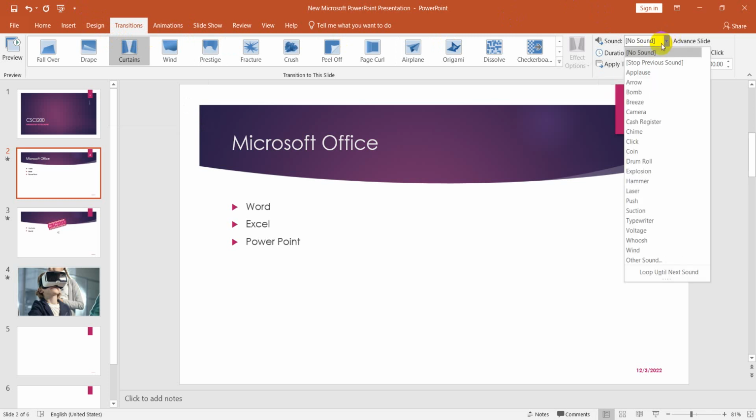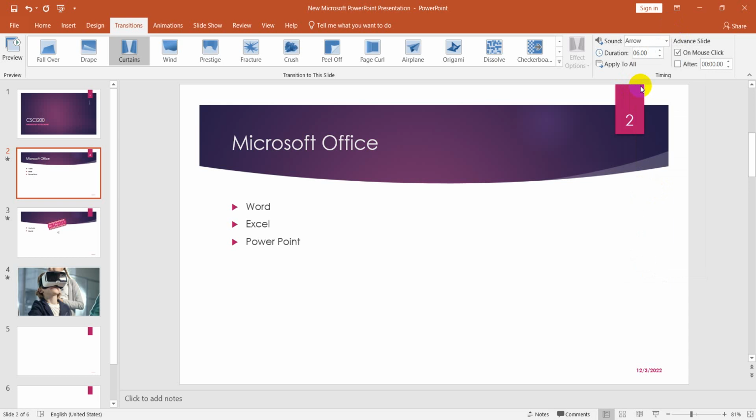I can choose to play a sound when I'm applying or when I'm playing this transition. So I can play also a sound. I can choose here whether to apply this transition effect to all my slides. So if I click on apply to all, now this transition will be applied to all my slides inside this document.